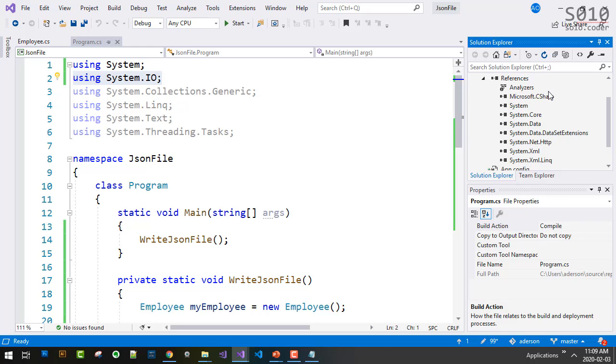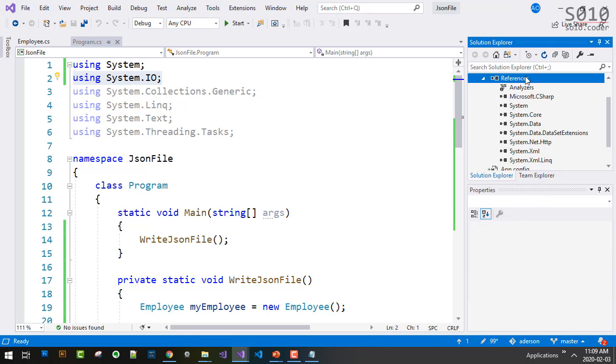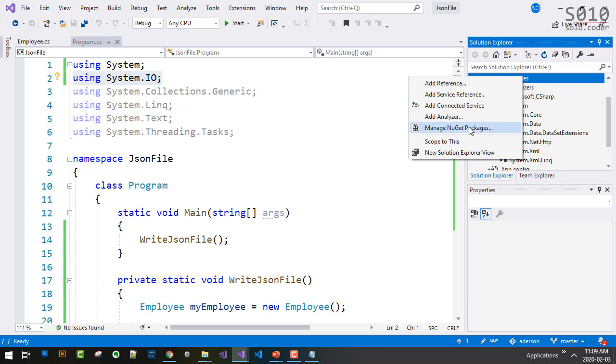How do we do that? That's what we're going to be talking about now. So under references, I'm going to right click and go to Manage NuGet Packages. This NuGet package is an online repository. It's going to go to the web right now, and I will be able to type and search for any library that I may want to add to my project. In this case, I know the name of the library. I'm just going to type the name, it will show up, and I'm going to add it to the project.